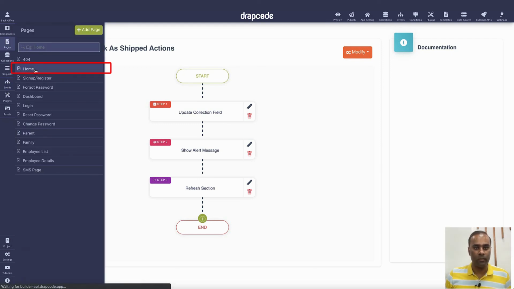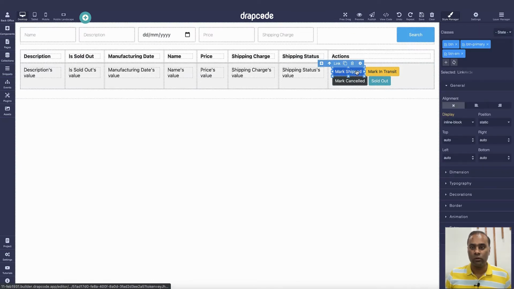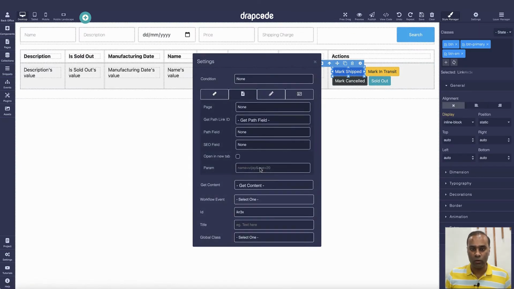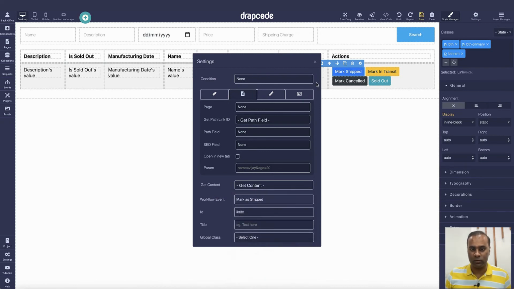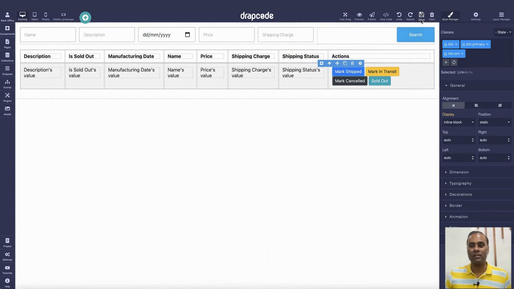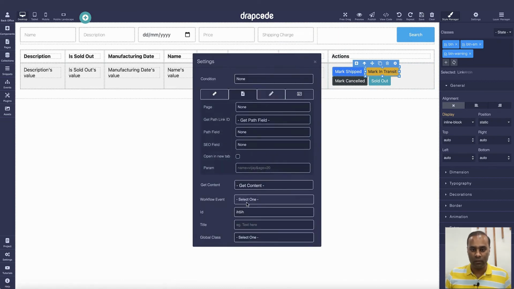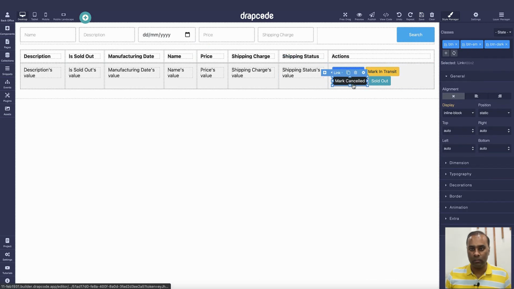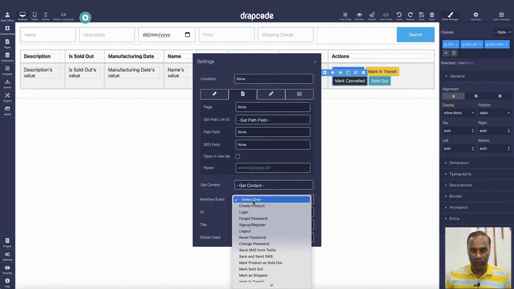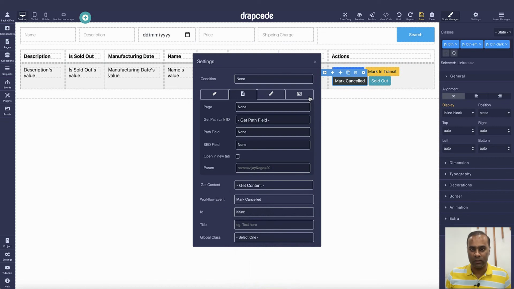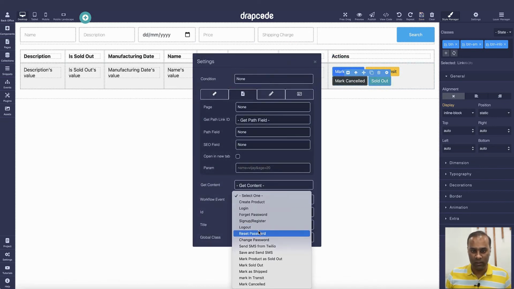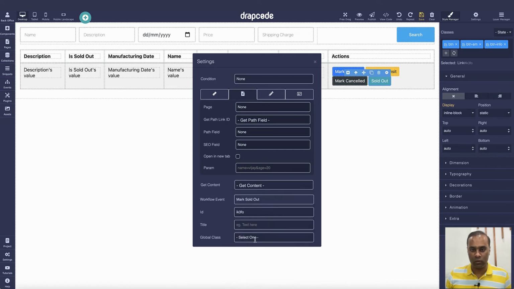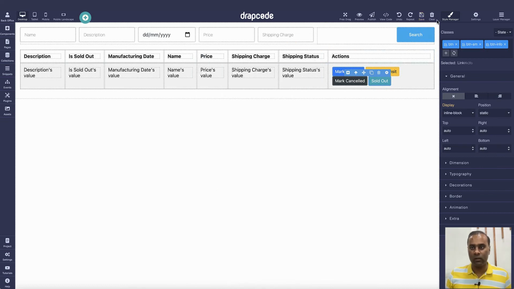So I go back to my home page. In mark shipped, I go to the settings, go to the event, and choose mark as shipped. So this button will mark the product as shipped. Similarly for mark in transit, I'll choose mark in transit, for mark cancelled, I'll choose mark cancelled, and this is sold out. In the event, we'll choose sold out. We won't do anything else, we'll just say do this.